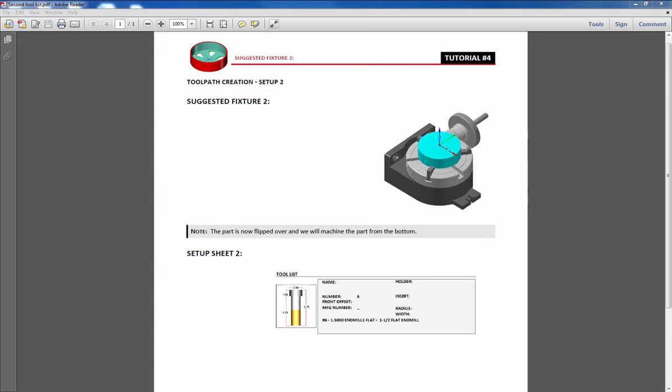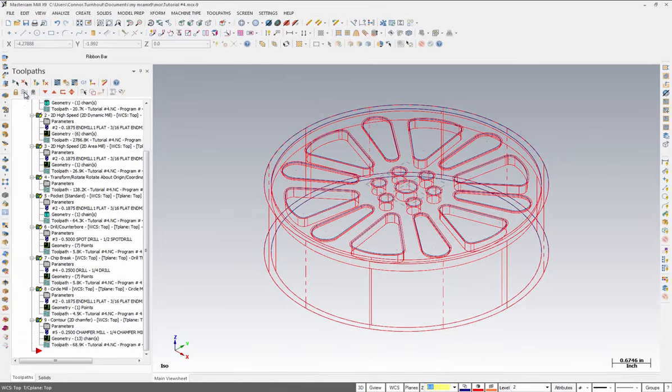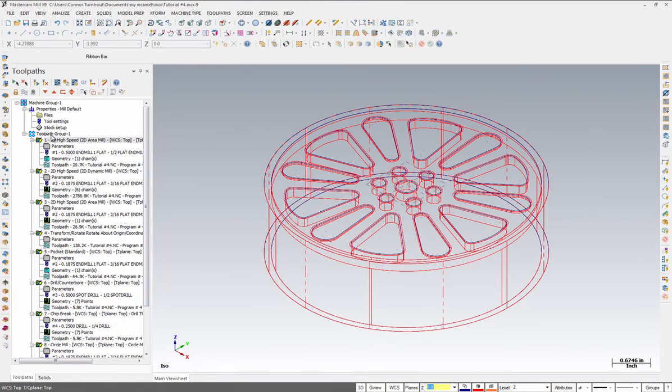Here is the second setup sheet for training tutorial number 4. As you can see from our tool list, we are going to use a 1/2 flat end mill. From here, we are going to create and remachine toolpath groups. Go over to the top bar here and select Toolpath Group.